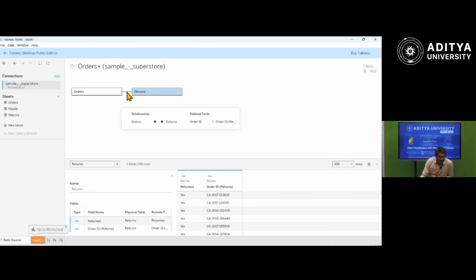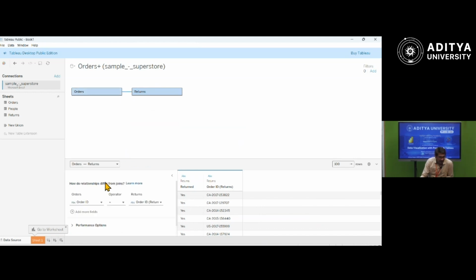And when I click on this particular relation, it will show that in orders you have a field called order ID, and in returns also you have an order ID. Based on these two fields, the connection is established here. So orders order ID will be the primary key and returns order ID will be your foreign key. That is how you establish the connection between the two different fields.